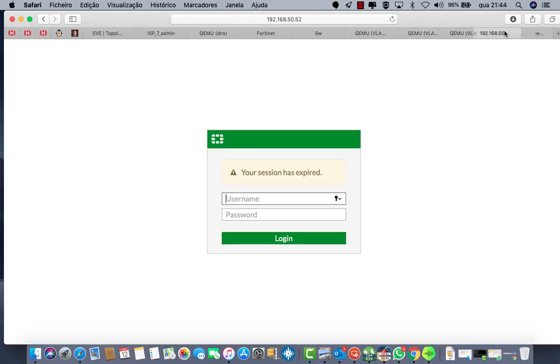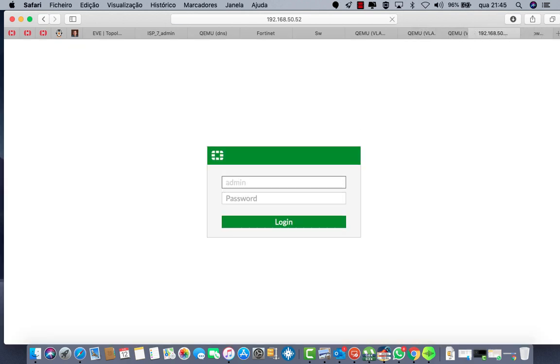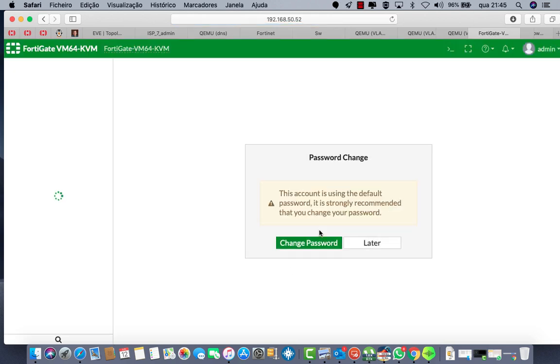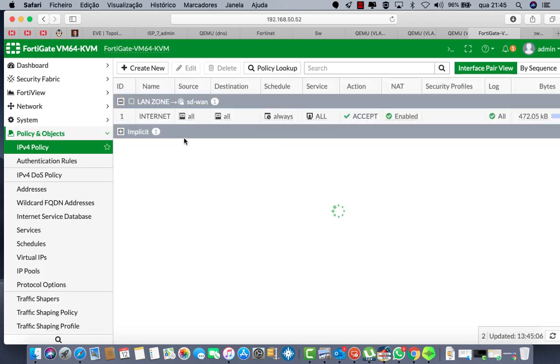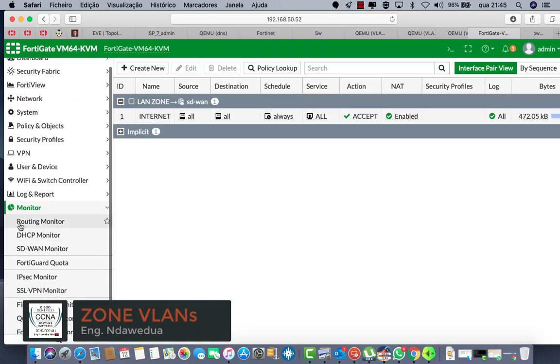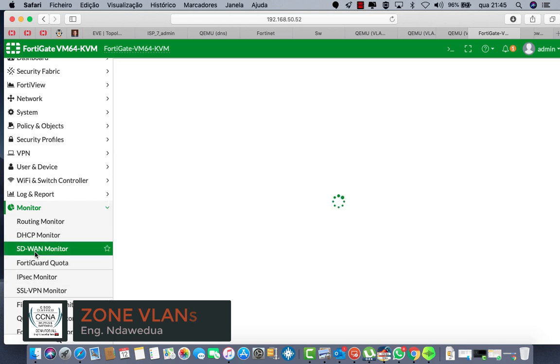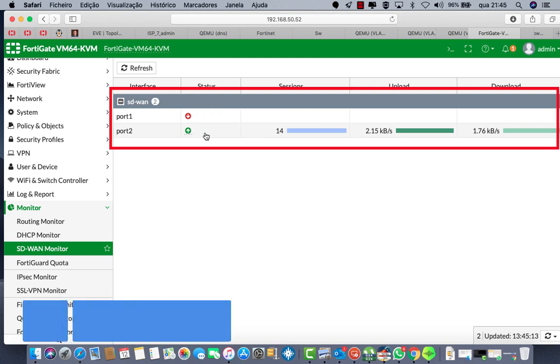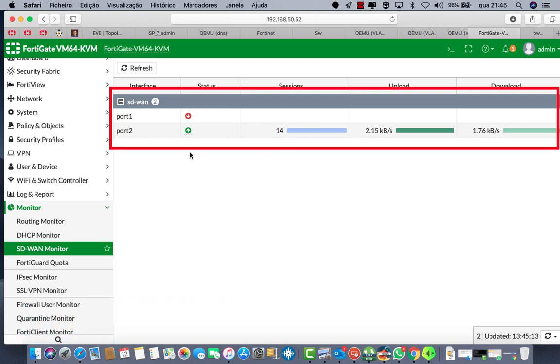Okay, let me check on the FORTIGATE if everything is cool. Let's come here to monitor SD-WAN, and you can see one link is down and another is working. Okay.